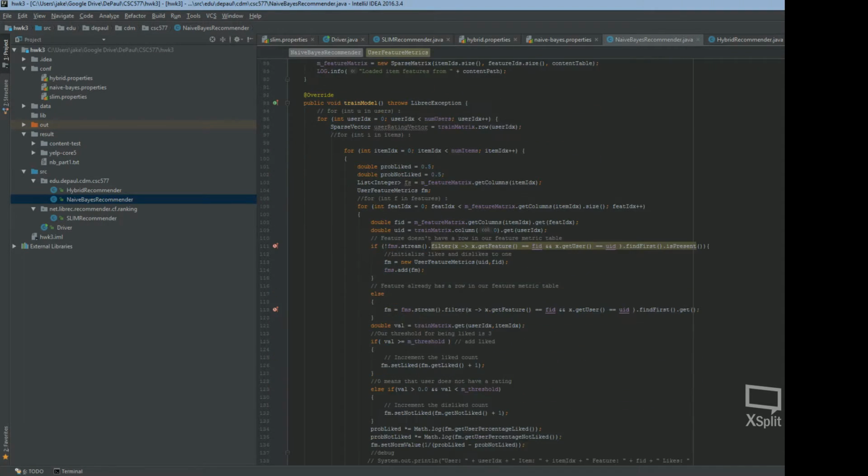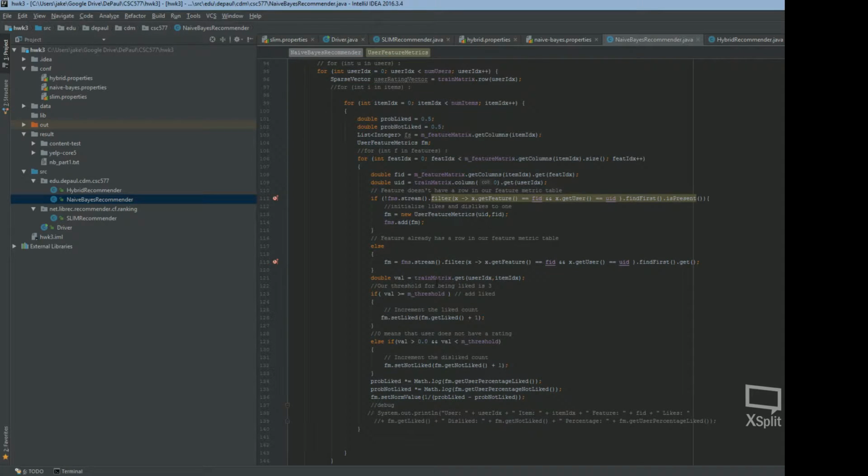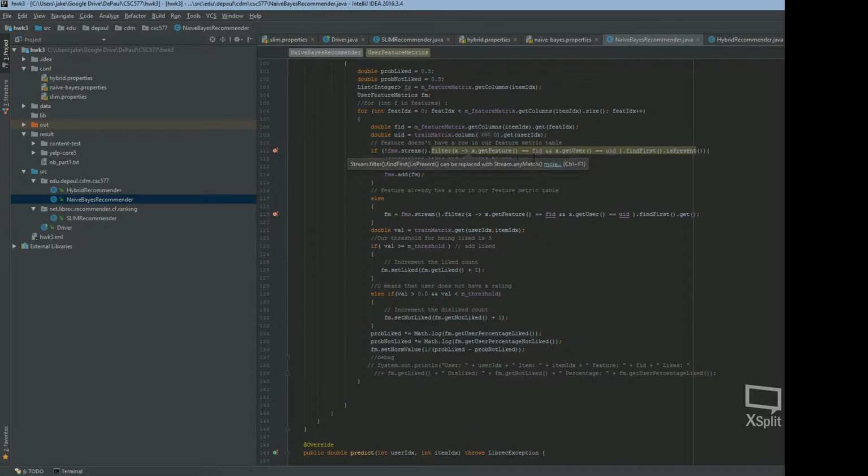So I didn't change any of the setup. The train model is just going through the users, the items, initializing probability liked to not liked to 0.5, and then I check if my user feature list already has a record for that user and feature. If it doesn't, I add it. If it does, I just find it and I'm going to update it based on whether or not the value is above the threshold, then it's liked. If it's below the threshold, then it's disliked. If it's 0, then it's just a non-rating.